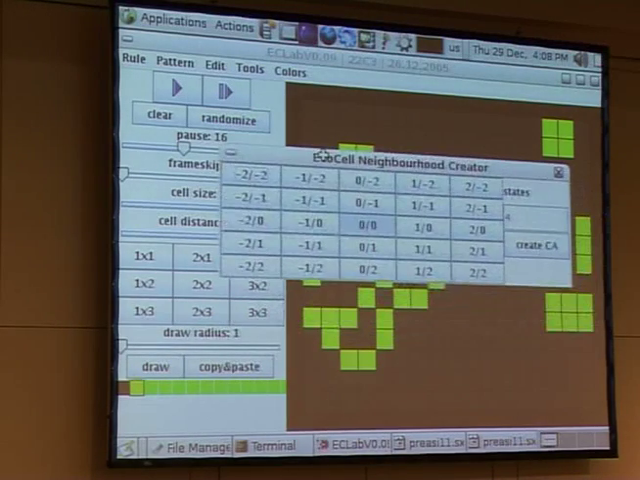First of all, I have to define a neighborhood, of course. I have to tell it which cells influence the next state. I'll start with the traditional Moore neighborhood. So this is the center cell, and all these cells influence it. And I start with 4 states, as you can see here. I create this. Now I have it here.